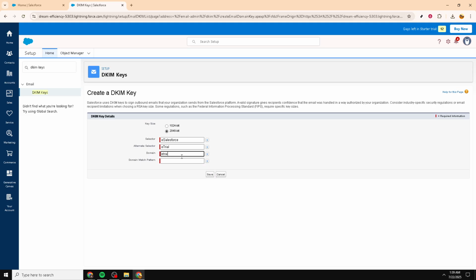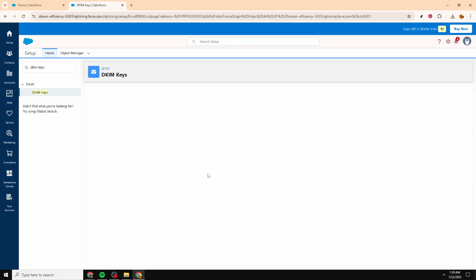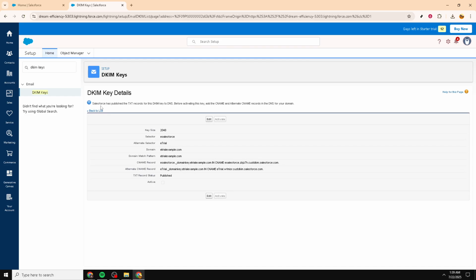Finally, after reviewing all your inputs and ensuring everything is correctly filled out, you'll want to click on Save. This action secures your settings, and you should see a confirmation message signifying the successful creation of your DKIM keys. And with that, you've set up DKIM keys for your Salesforce emails. This setup ensures your messages are verified and trusted, safeguarding them from potential spoofing threats.